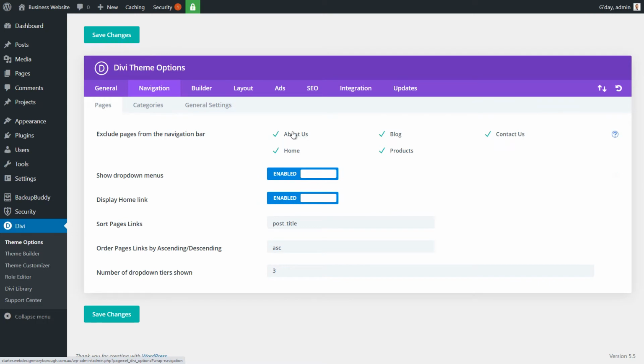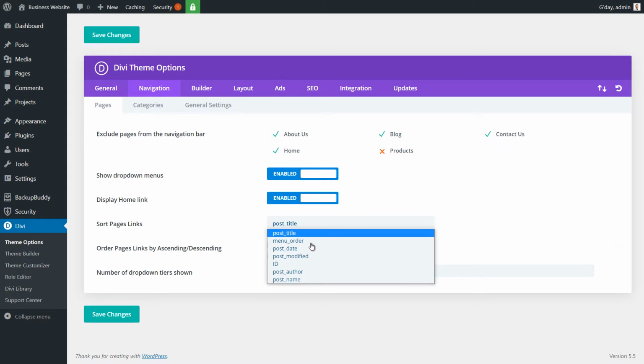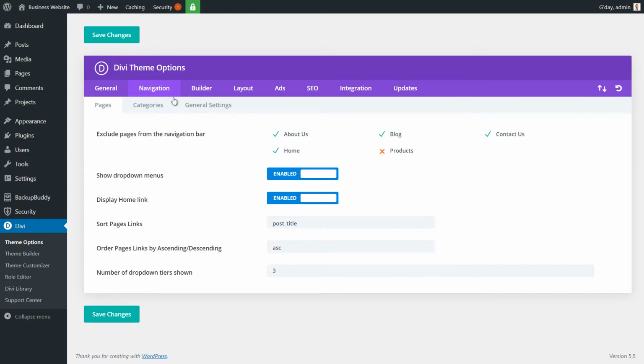Navigation. So I can turn off what I want and don't want in the navigation. So if I want to keep certain pages on there, if I want to turn off the products page, I can. If I want to show drop-down menus, I can. The home link displays the home link. You can choose to have that on or off. Sort pages link. So you've got the different orders to sort them in. A few different areas there.